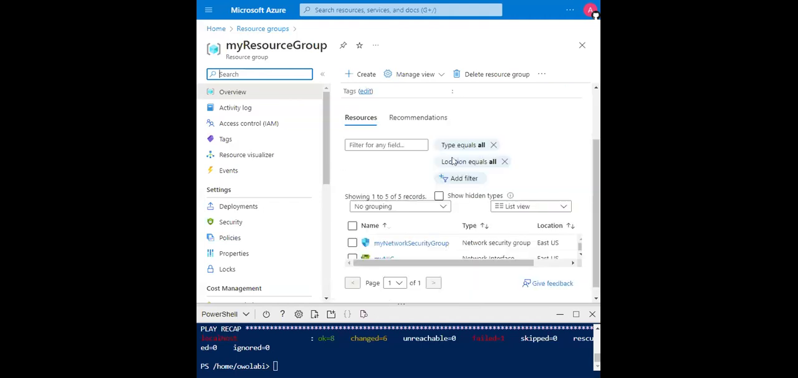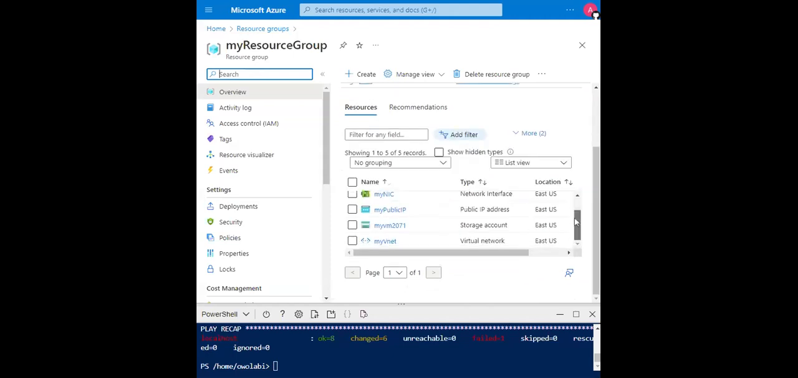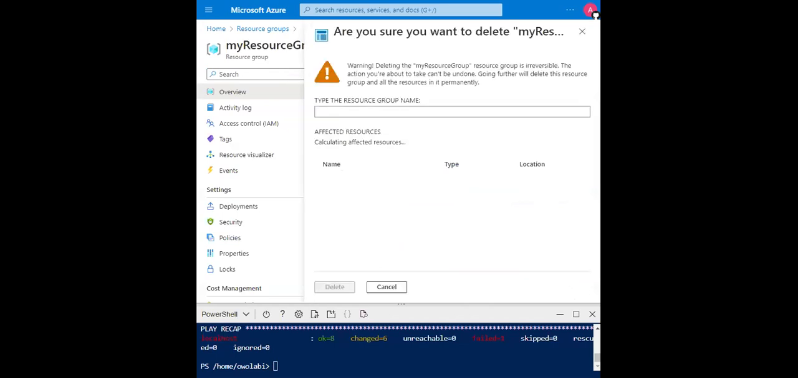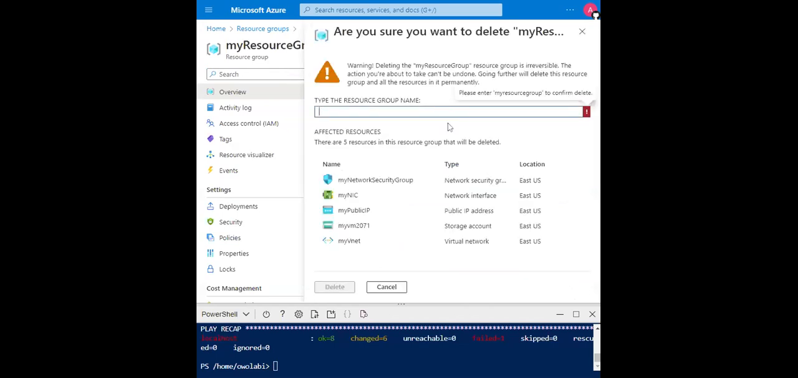Okay, now you can see my network security group, my NIC, my public IP, and my VM is missing, it was my machine. Why? Because I had an error. So to delete this, I need to type my resource group name. Easy and fast. That was too fast, exactly. So I'll just copy it from here instead of having to type it again.